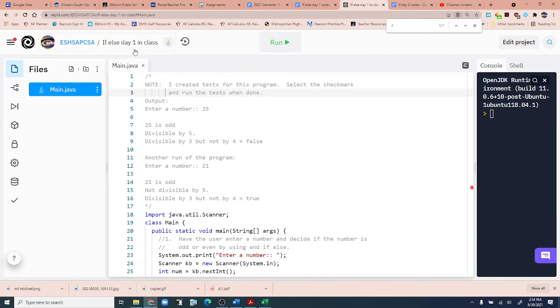all the little details. The output is: enter a number, 25 is odd, divisible by 5, divisible by 3, but not by 4. That is false. It is not divisible by 3. Another run of the program, enter number 21. 21 is odd, not divisible by 5. This is divisible by 3 and it is not divisible by 4. That is actually true. We can divide 21 by 3, but we can't divide by 4.